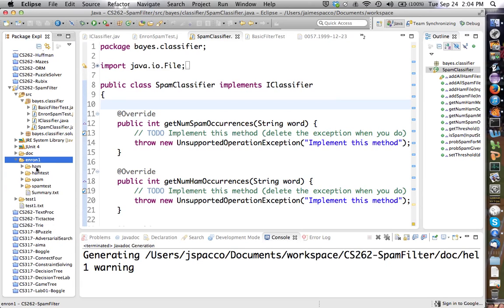Enron 1 also has ham and spam. It has these other ham tests and spam tests, which I've used for grading in the past, so those may get distributed to you, but I don't think you need to do anything with them.